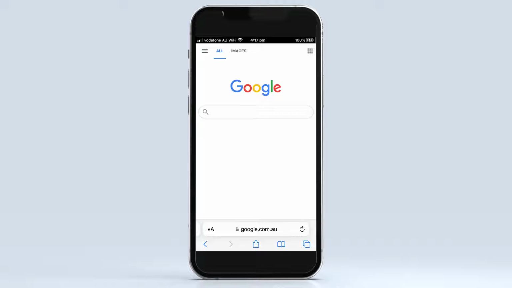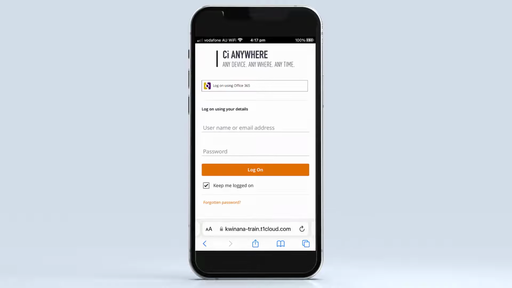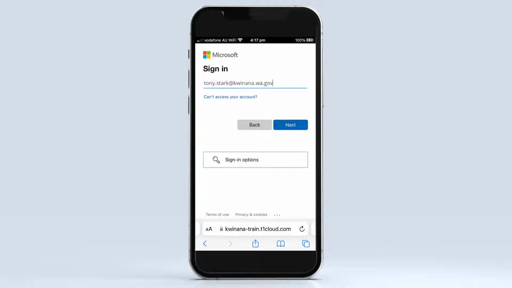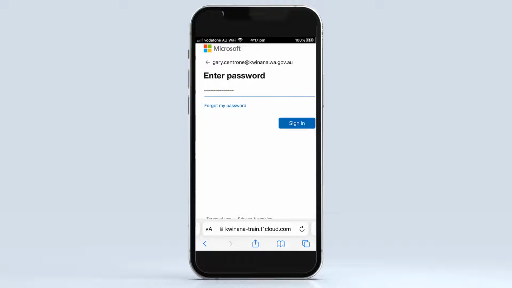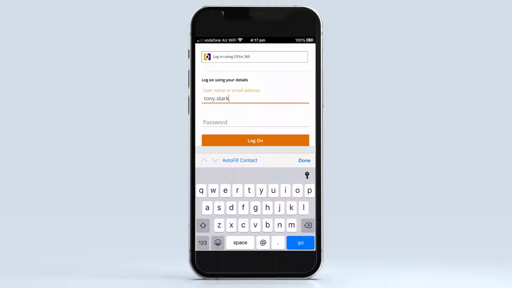Use an internet app on your mobile such as Google, Safari, or Firefox. Enter the supplied URL into the browser to launch OneCouncil. Enter your email. For a supplied Kwinana address, log on using Office 365. Or use your personal email address. Enter your password.